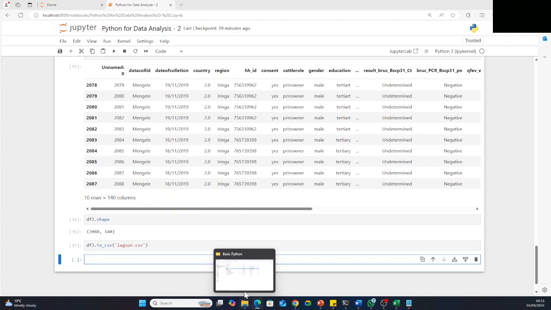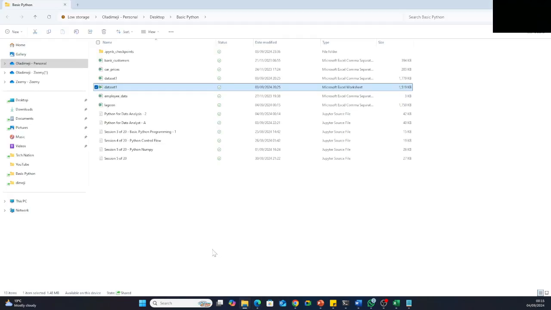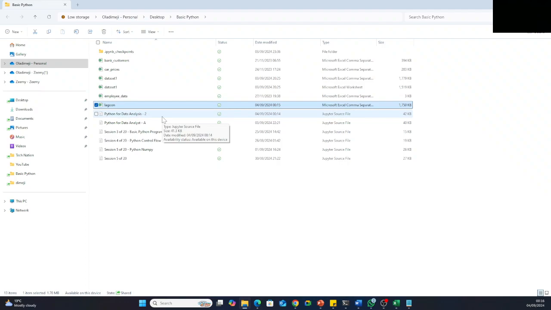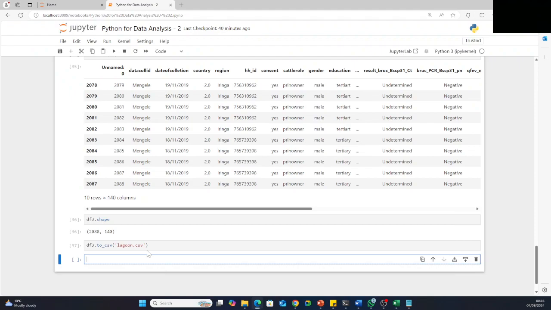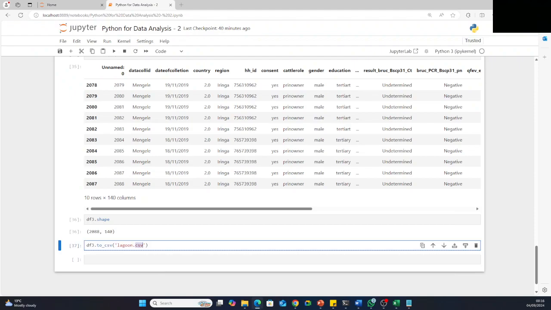Let's go check it. I have it open here. See lagoon here. It has exported the records. So this is a way of exporting your dataset. If you want to export in Excel, just put XLSX here, finish.